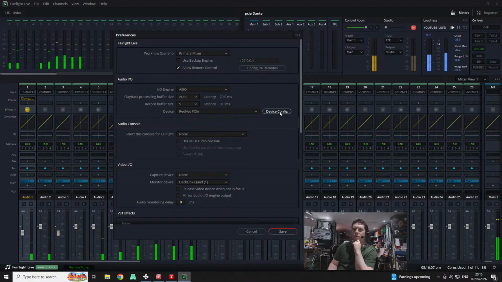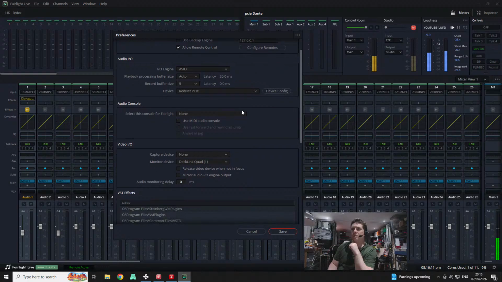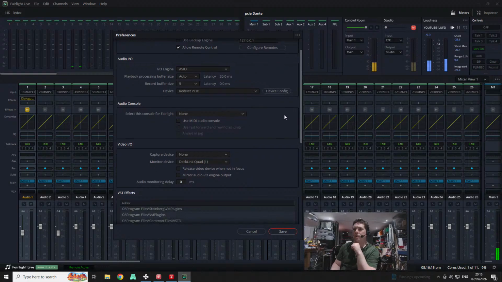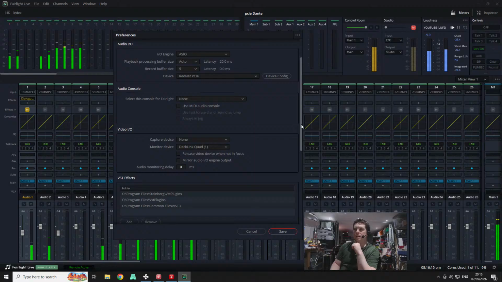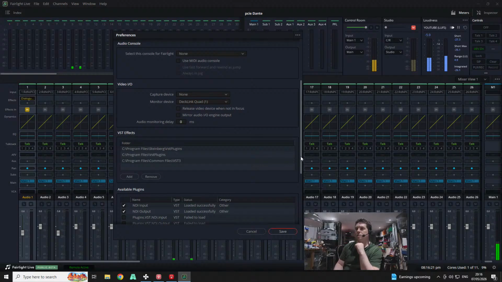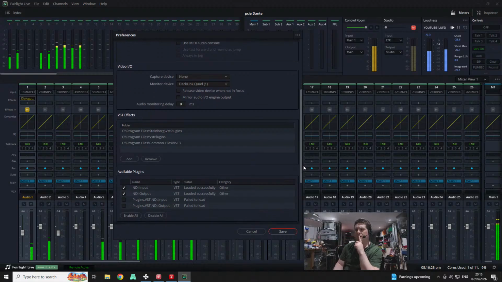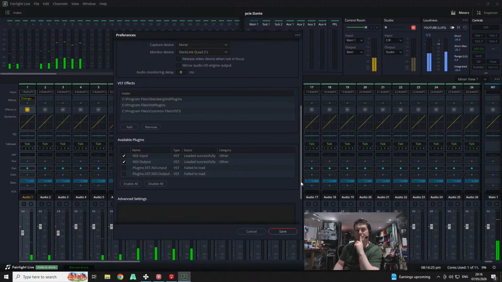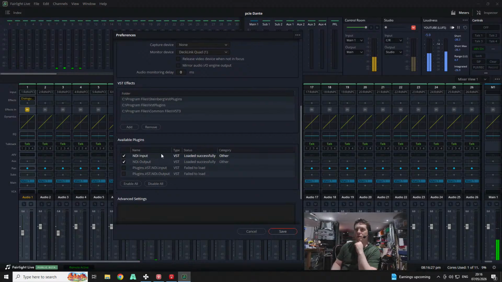There's some more stuff to do down here. This would be if you've got a hardware device, I believe, like a control surface. There's some video stuff, the VST, where your folders for your VSTs are. So you can actually use this as a VST host, in theory. I've not tried it.